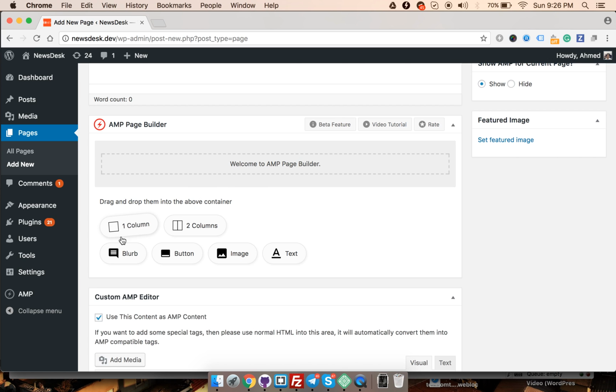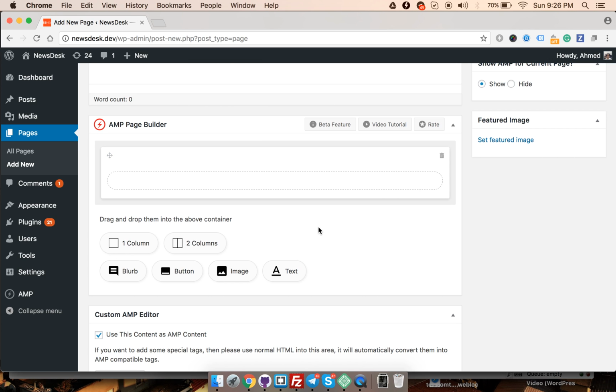So this over here are called columns and these are modules, as we say. So let's grab this column and add it here in the area. This is a column. This allows you to drag and drop, and this is a delete button if you want to delete it. Let's quickly add a blurb module.